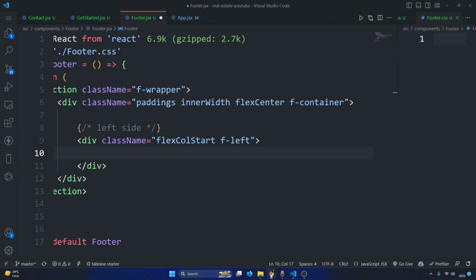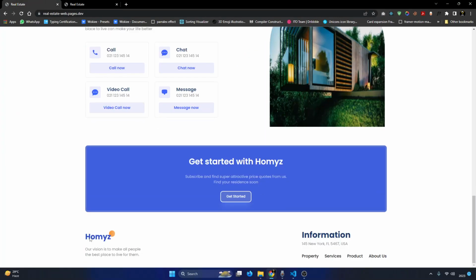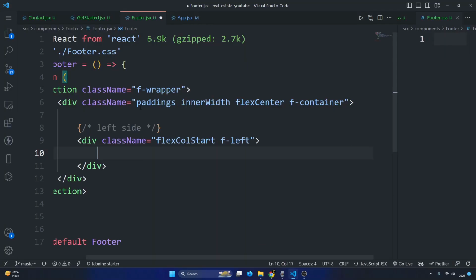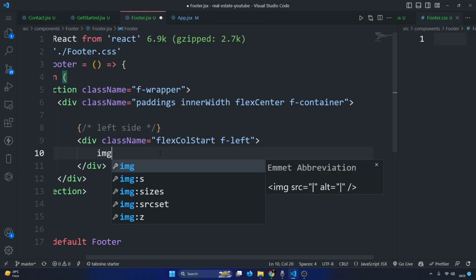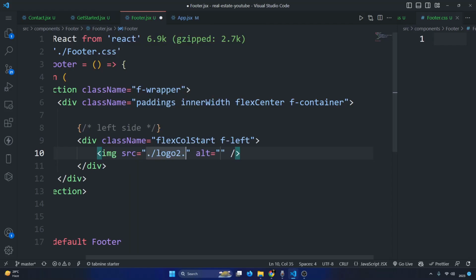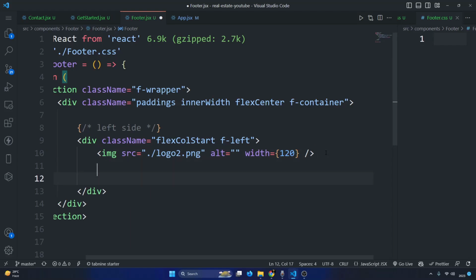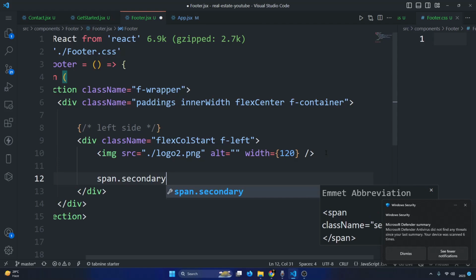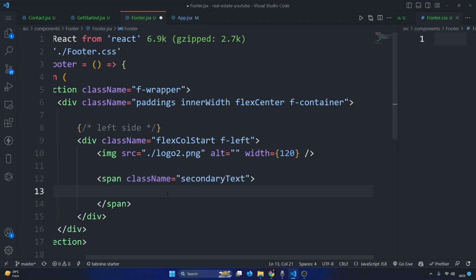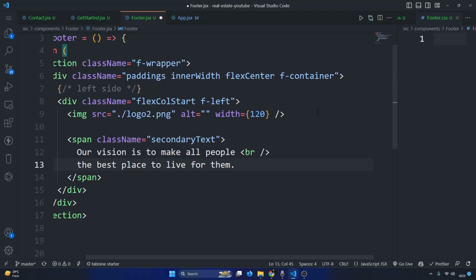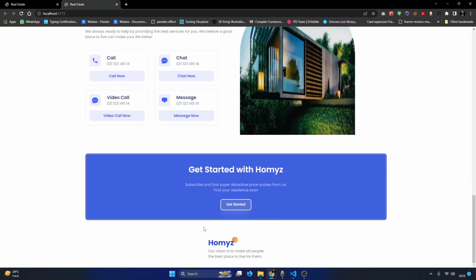Have a look at the deployed version. You can see in the left side we have the logo and this secondary text, and these things are in the column direction, therefore I have specified as the flex call start. And the first thing is the logo. So for the logo I am saying logo 2.png and giving it the width of 120 pixels. The second thing is a span with the class name of secondary text. Writing some text here, format the code, save and see in the browser. Yes, this is our left section.